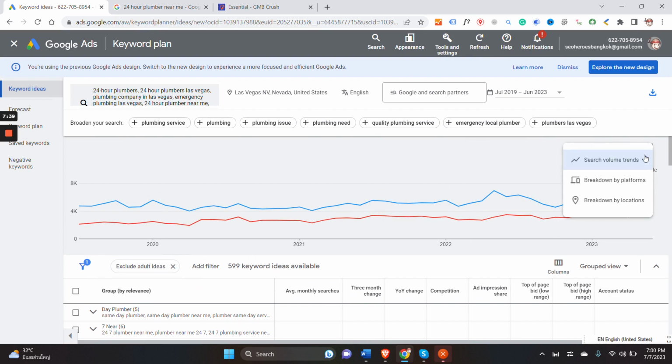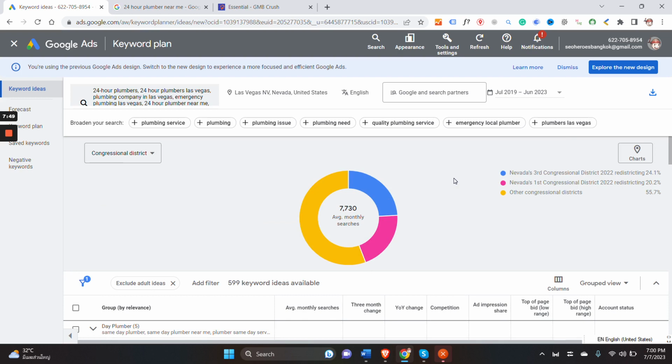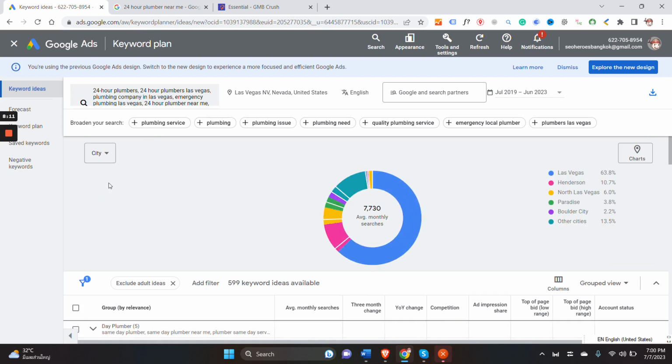If you click on the chart section, you can additionally break down the data by platforms and by locations. I like to do this. As you can see, Google is giving us a nice breakdown of all the data, all the Google searches based on the three different locations here. Okay, you can additionally filter the data here and bam, look at this.